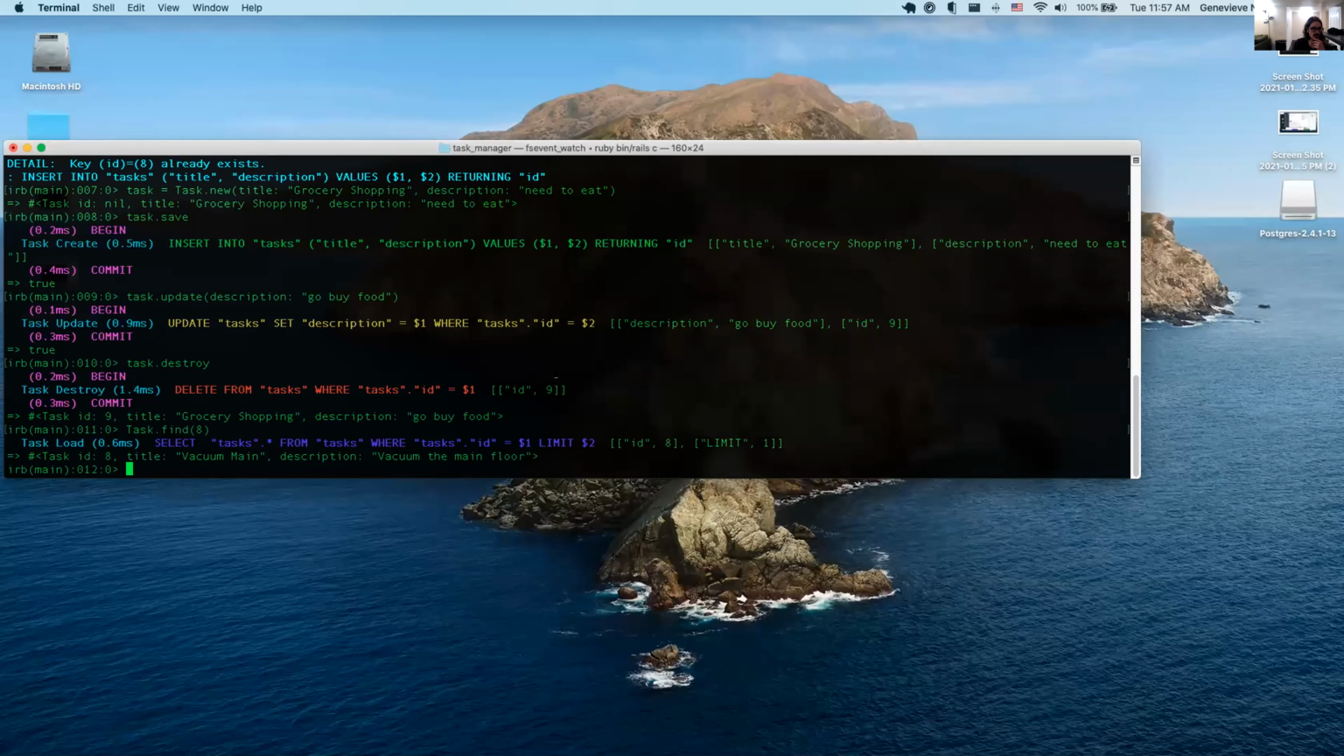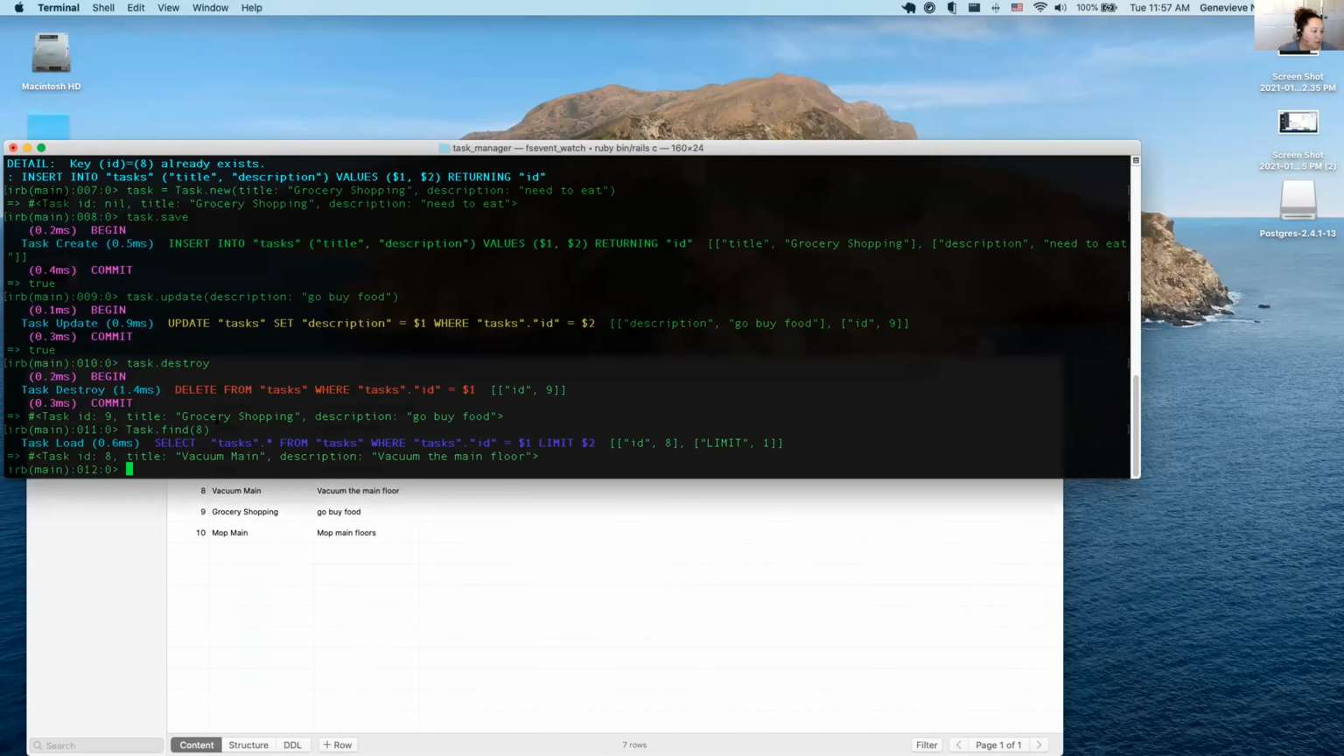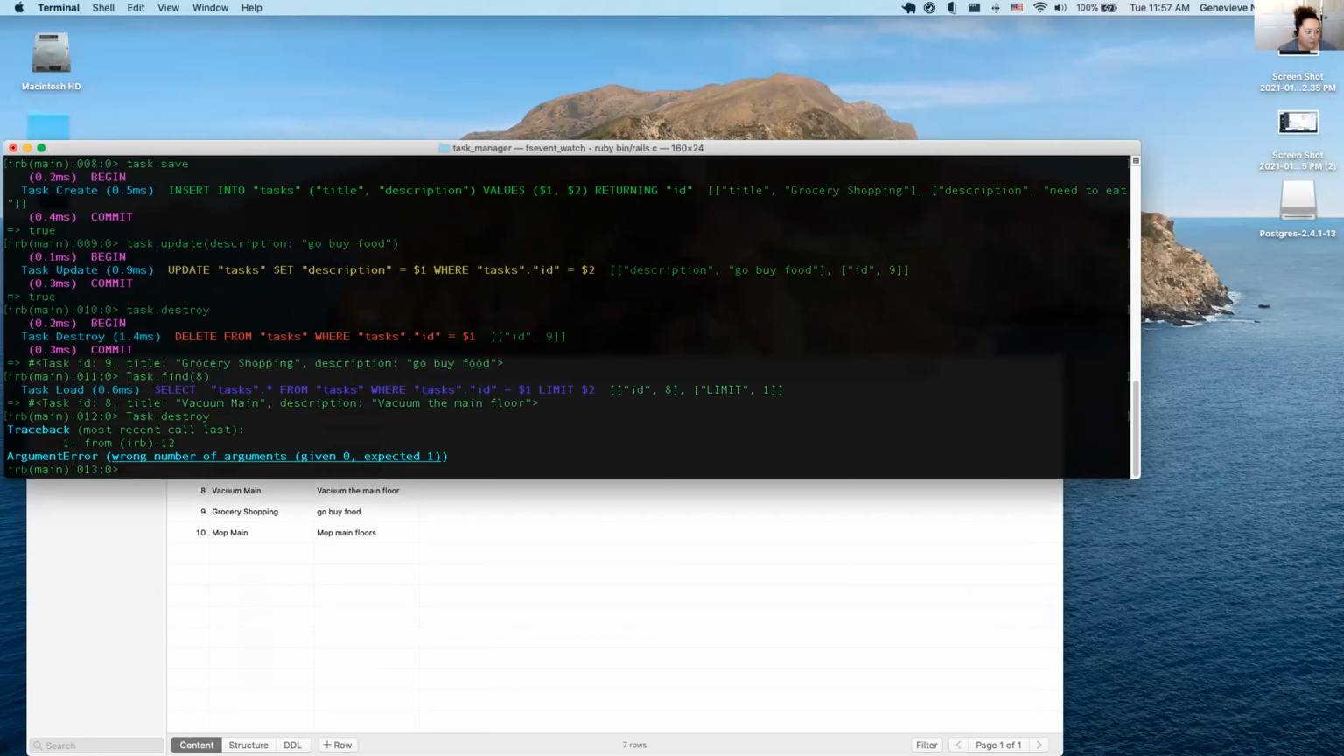Do you have that open, Genevieve? Could we try that? Yeah. Let's do it. I was just wondering if it drops the table if you do it on the class. If it did anything, that's what I would expect it to do, or maybe not drop the table, but just remove all the records from the table. But yeah, let's try it. Okay, well, here we go. Yeah, so that's what it's expecting there. It says wrong number of arguments, given 0, expected 1. It's expecting you to pass it an ID of which task you want to destroy.